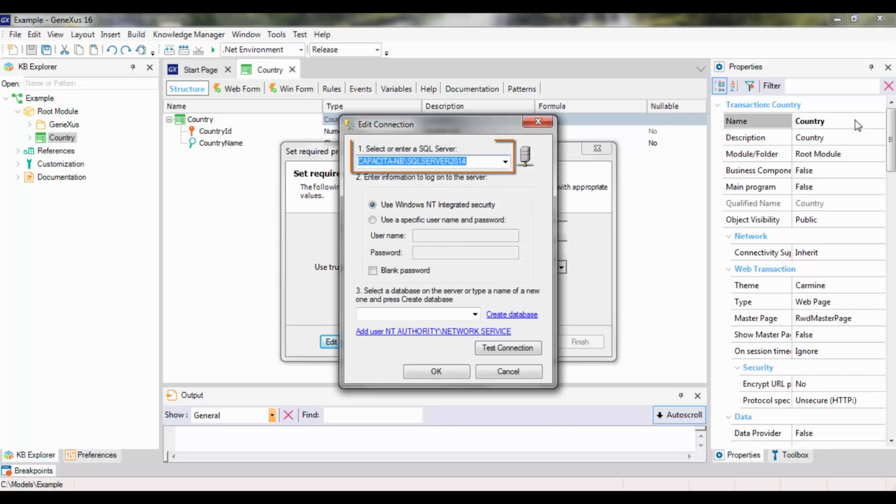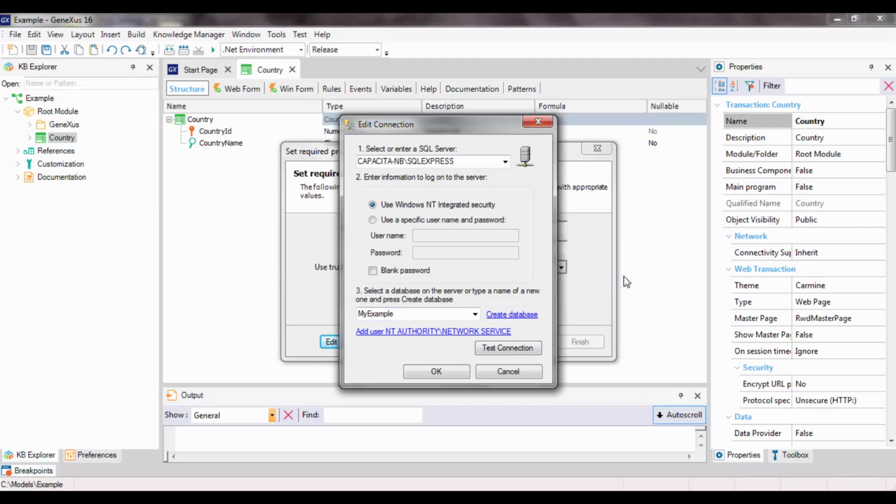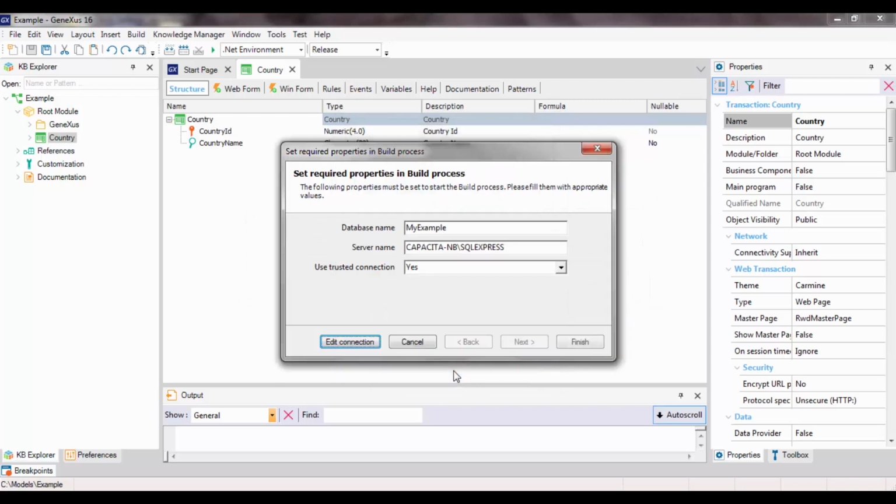From here, we can select the server name and specify a name for the database that will be created by Genexus. So, we'll enter the name and click on this link that says Create Database. We click on OK. And note that the data entered is indeed in the initial table. And then we can click on Finish.